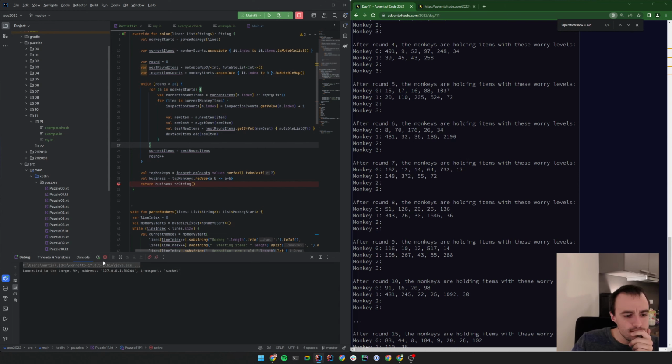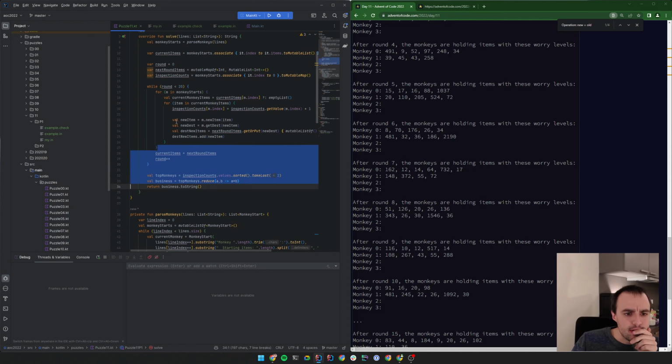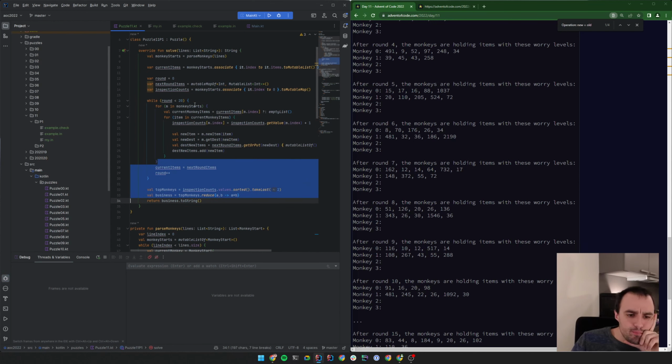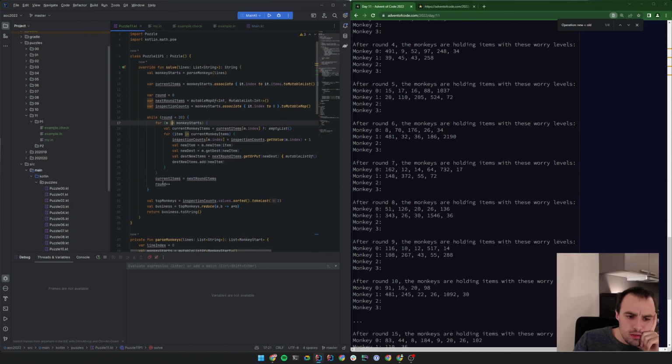This also doesn't give me a lot of confidence. So let's see where we are stuck here. We have the round. We actually set it. We have the next rounds. We'll put items to that. For each monkey, the current one is overwritten here.